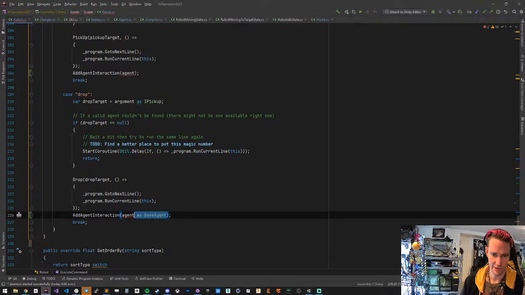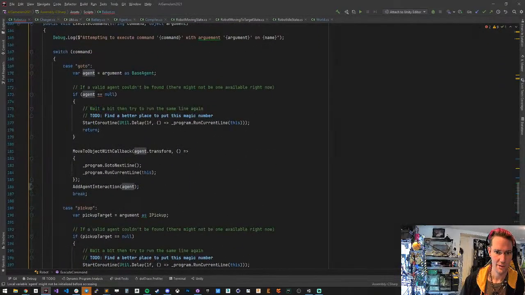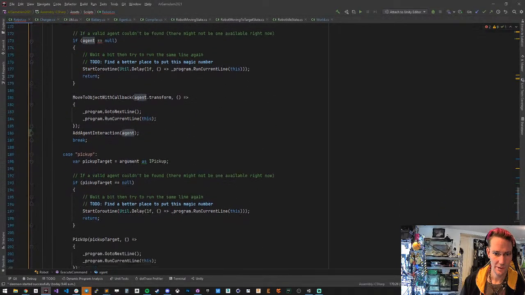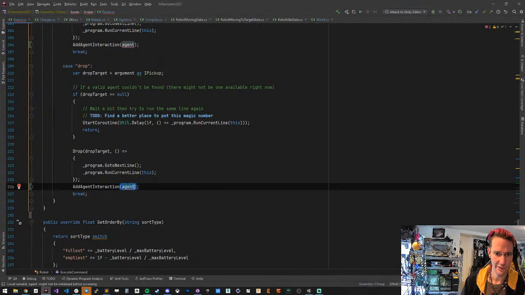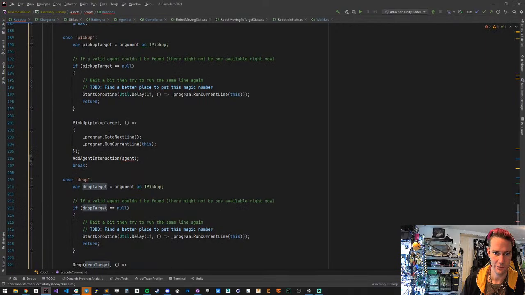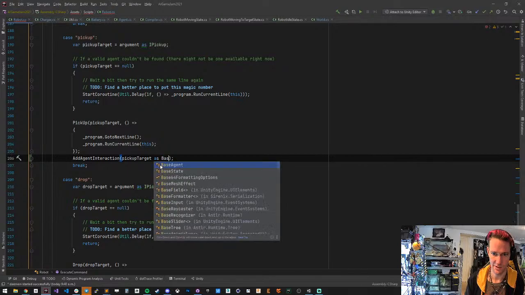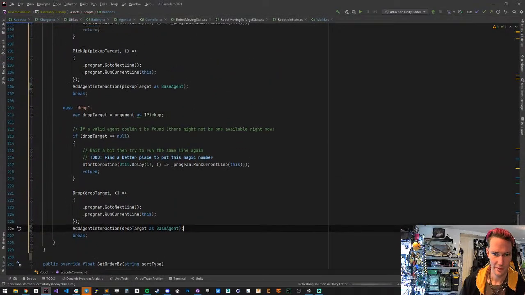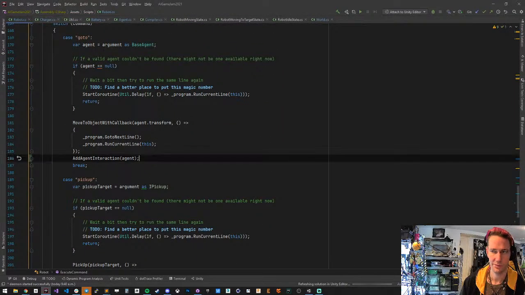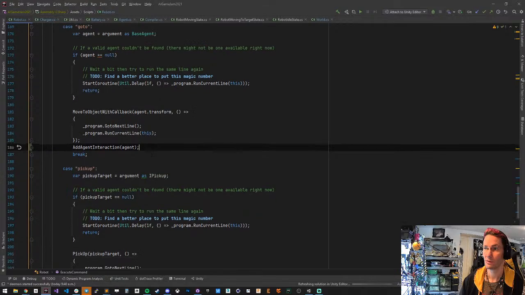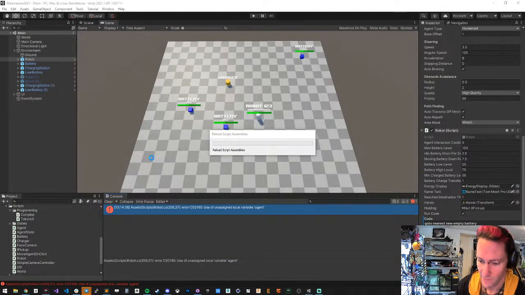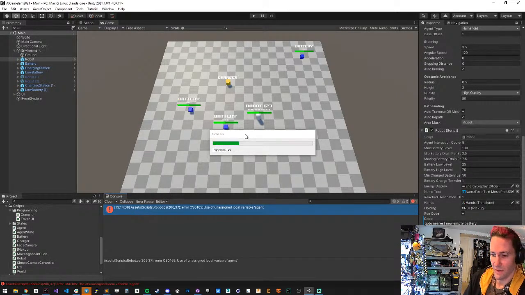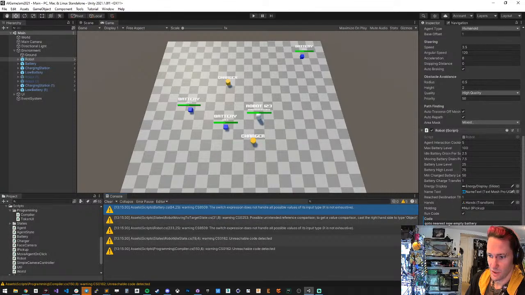Oh yeah, right. It's complaining because that might not exist yet. There's nothing to do with agents. Drop target. Yeah, full. Pick up target as base agent. It has to be. It's not used anywhere else. Right. Test her out. Your 5-second delay now. That 5 seconds is super arbitrary. Now I'm assuming the new thing works.